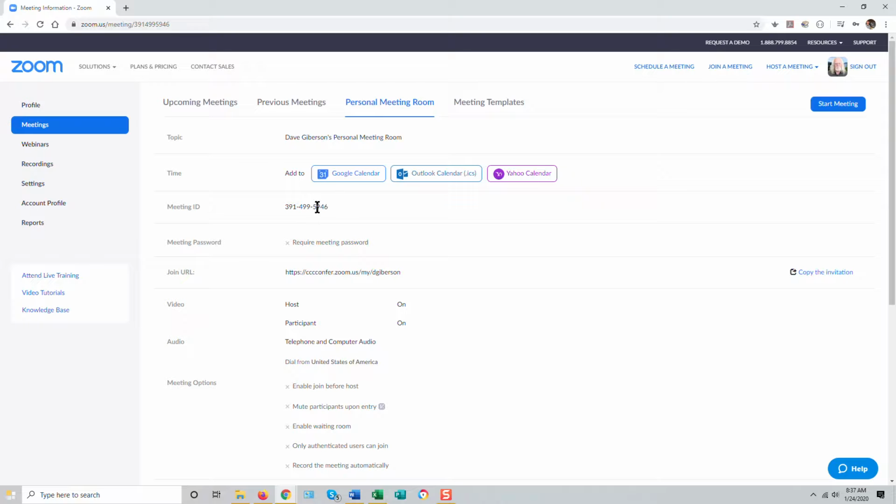This is your meeting ID. You'll find your meeting ID here and your join URL. You can provide either one of those to your students. This URL you can provide to your students as a hyperlink in Canvas or in an email, and they can just click on that link and go straight to your meeting. So we'll start the meeting.